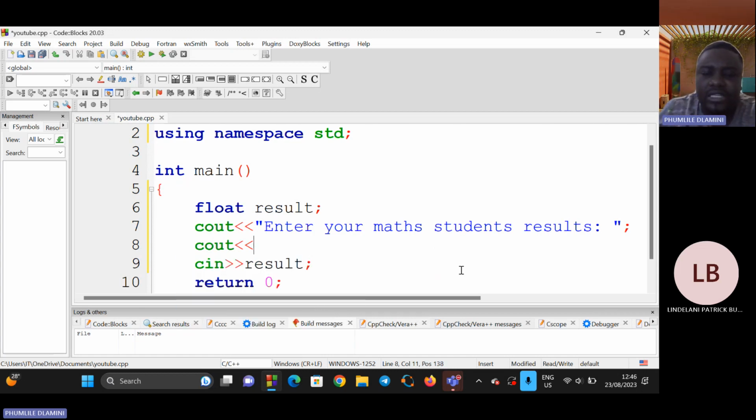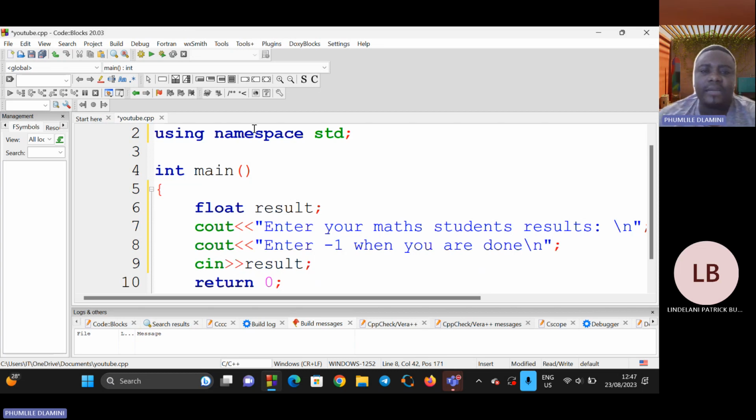We use cout again. We ask the teacher, here I'm going to put \n. The \n just means end line. Then we're going to say to the teacher, enter -1 when you are done. The user, when done, is going to enter -1. So when the user enters -1, when he or she is done, then we will have to record these results.